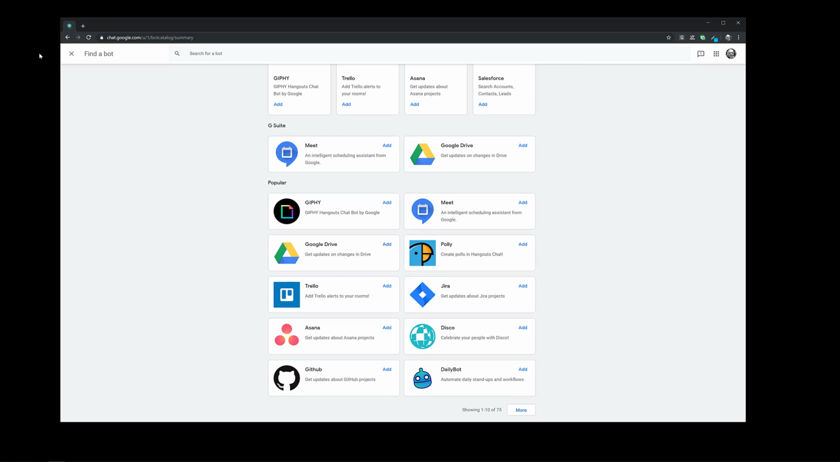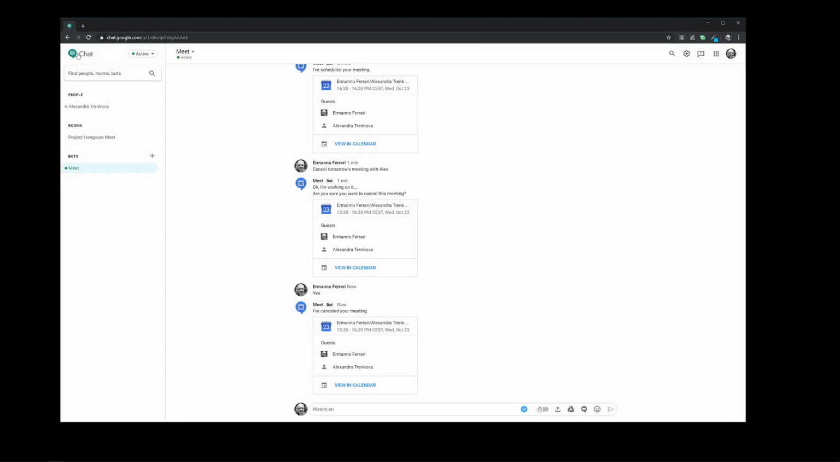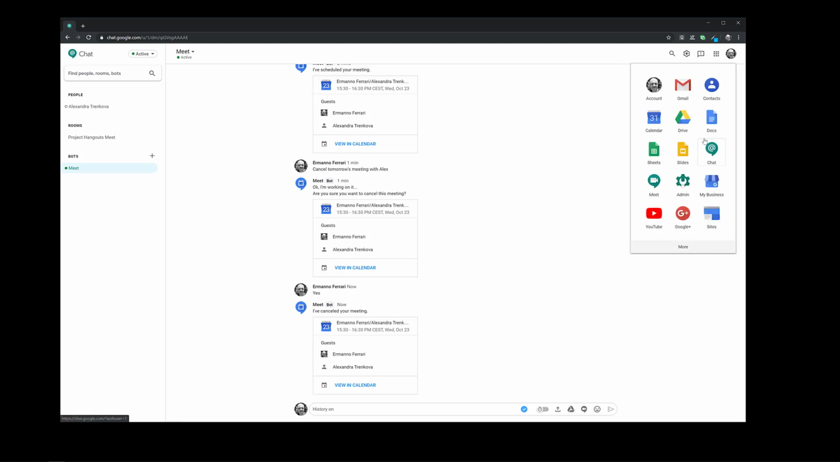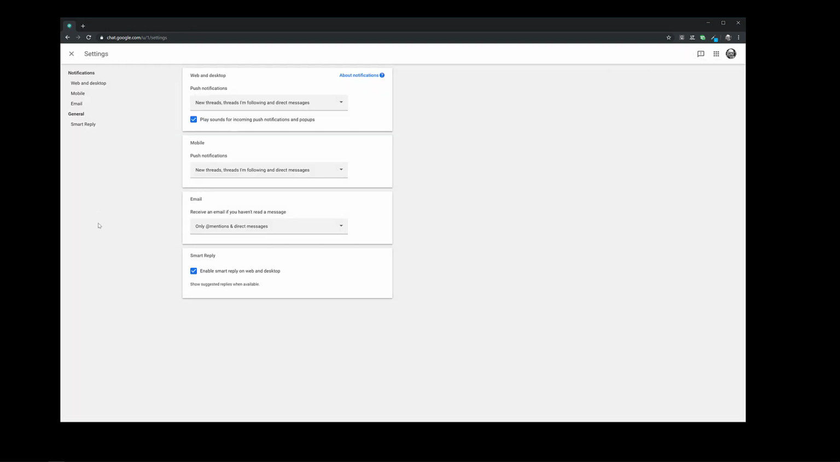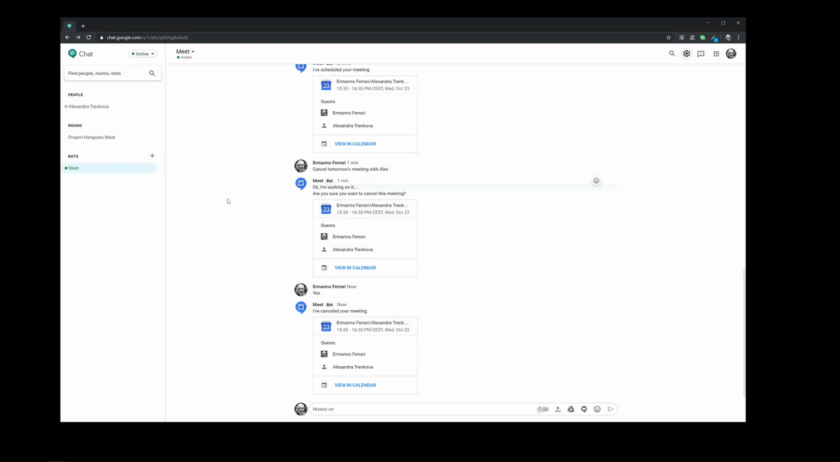So one last point I'd like to point out here is how to get to Hangouts Chat if you're using the web version. So basically, you go up here to the right corner and you click on your apps here. You have Hangouts Chat here, as usual, like all your other G Suite apps. And you still have here one gear option, which goes to the same settings we explored before. So it's a very simple interface.